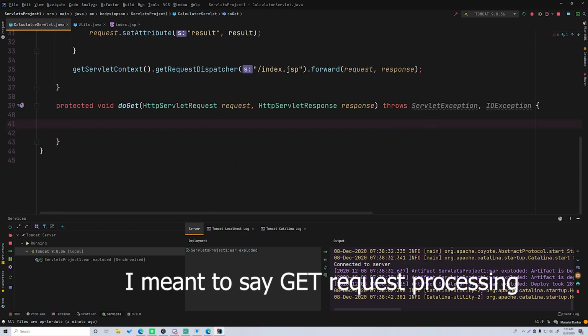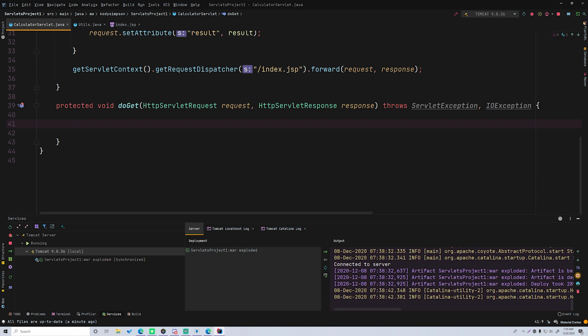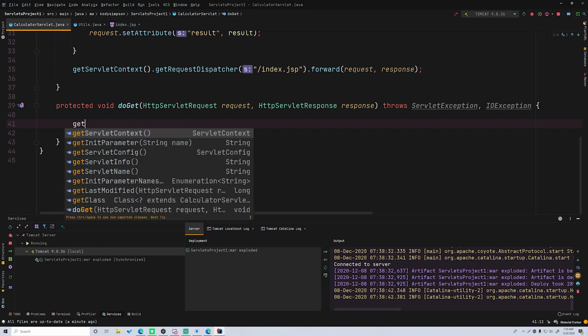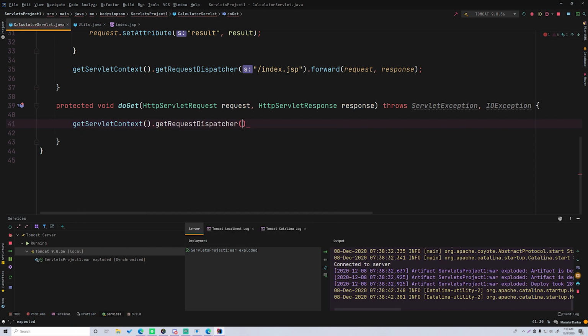And so before we test this out, we need to make sure to do the get route so that it actually sends you to the JSP page, right? So we're going to do get servlet context dot get request dispatcher and provide the page, so index.jsp, and then forward request and response like that. So let's try rerunning this now and see if it works.